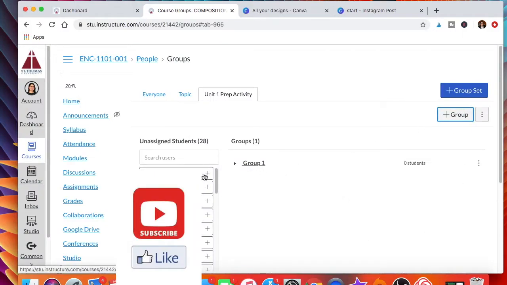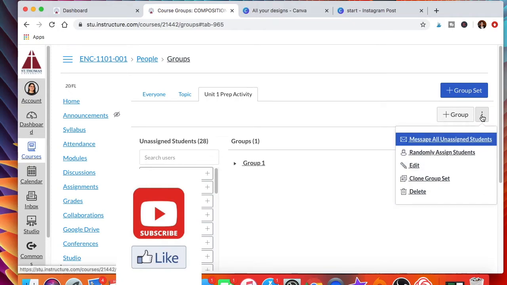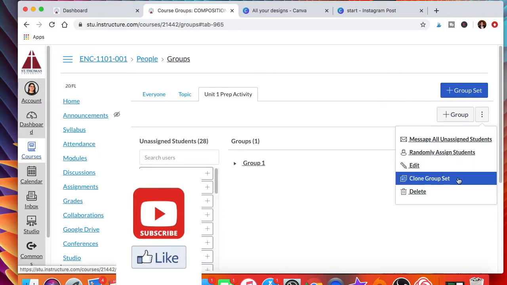Then on the left here, you just click the plus sign and you can assign the individual students to whatever groups you want. On the right here, you can click the ellipses and click randomly assign students if you want to do that instead of doing it manually. And you can also clone a group set in case you want to use it for different reasons.